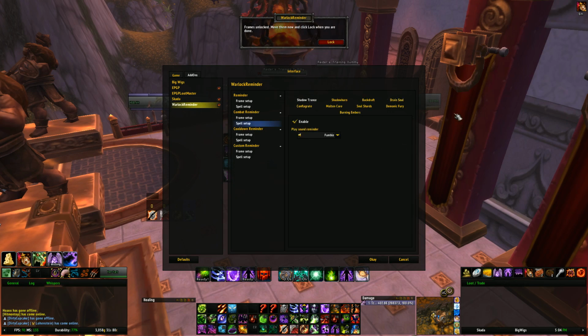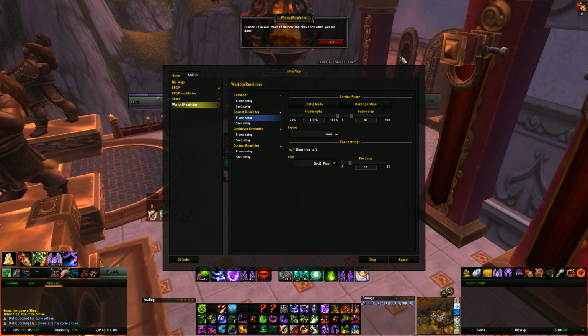And then you can also have different sounds for pretty much everything. And once you've got that set up, once again you're going to go into frame setup. You're going to change the alpha, the font size, etc. Now because I have this towards the middle of my screen, I actually have the frame size smaller. I have it set to 40. I want it slightly smaller, just so it's not completely in the way.